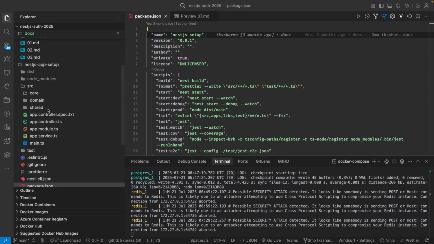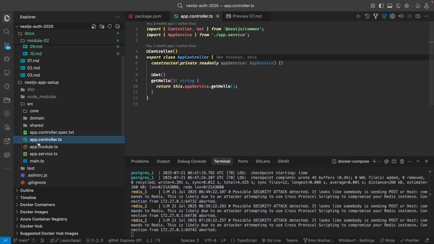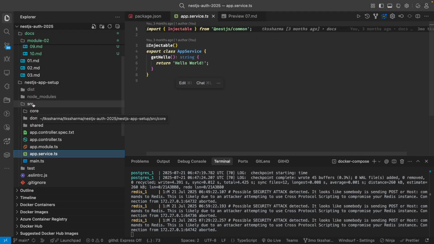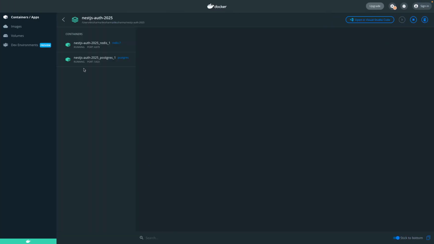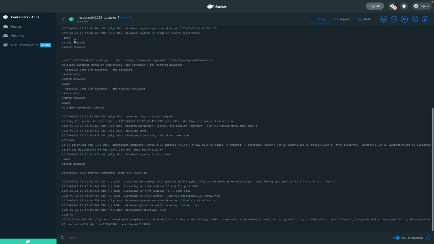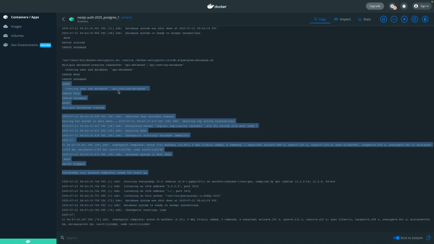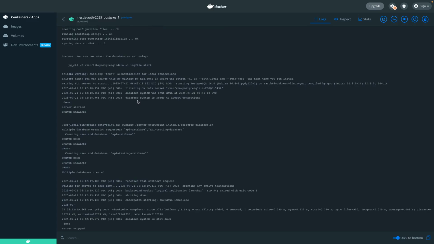Here I can see my project, a NestJS application which contains the controller, module, and services. I have the Docker containers up and running. You can see there are two containers: one is Redis and one is the database. The database is clean. We just bootstrapped a clean database without any tables. So we should be able to bootstrap the database with some tables using TypeORM.